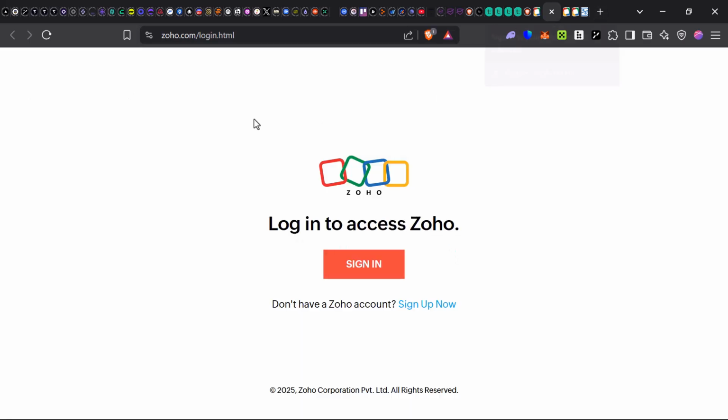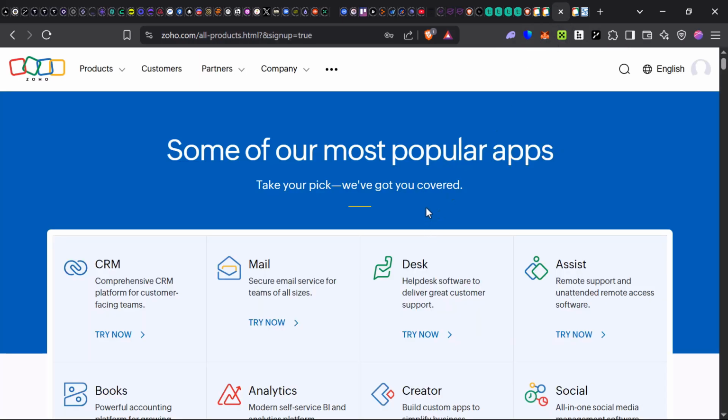And if you were to use the other link, this is where it takes you to the login page of Zoho. So you're going to actually need a Zoho account to access the platform. So make sure you have a Zoho account. If you do not, use the sign up option to simply sign up to Zoho and make use of their services.